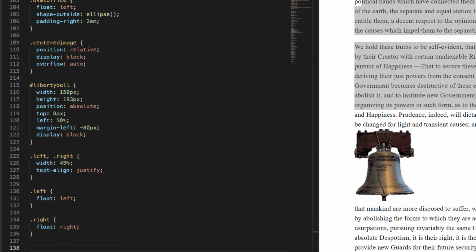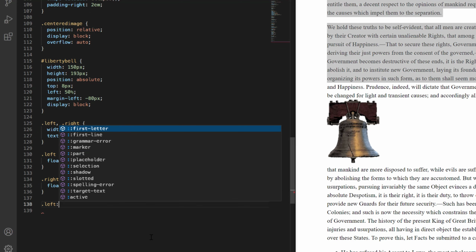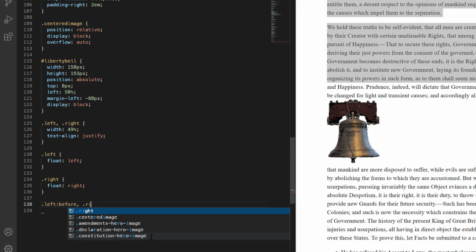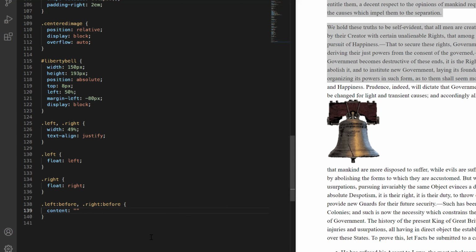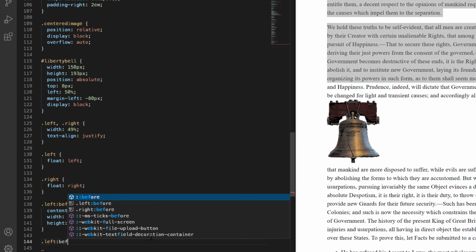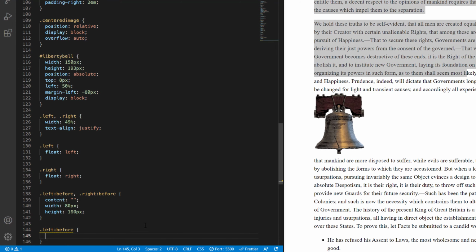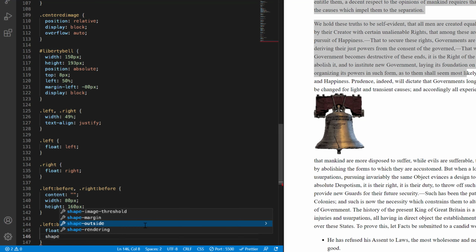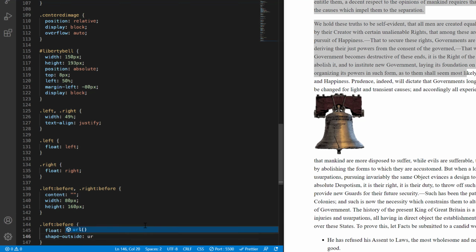And then we need to add a couple of pseudo classes. We'll have the class of left with a before, and the class of right with a before. Content is just two quotation marks with no space in between them, and that means to put nothing there. But we have to declare that. The width here of 80 pixels and the height of 160 pixels. And again, we have some style rules that are unique just to the left before pseudo class. And this is to float to the right. We use here the property of shape-outside. And this is where we cause the text to form the shape of the object.